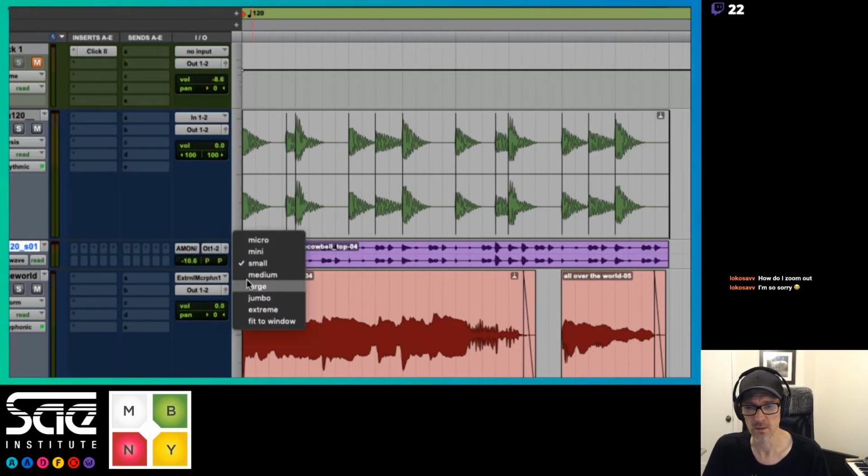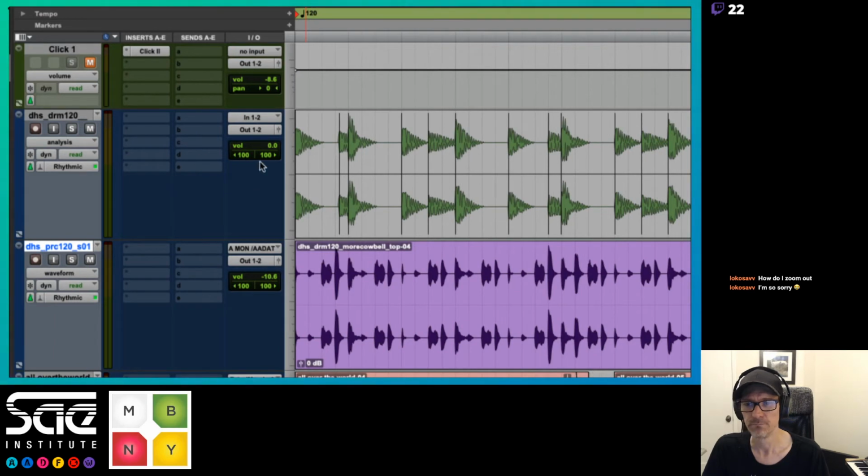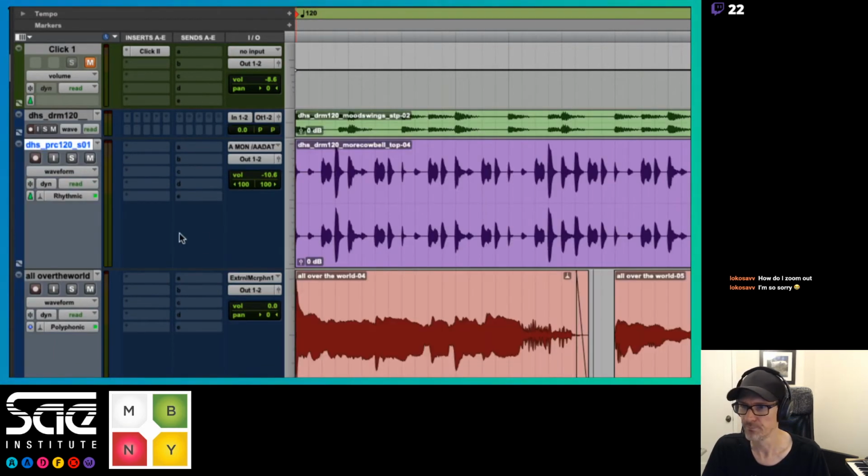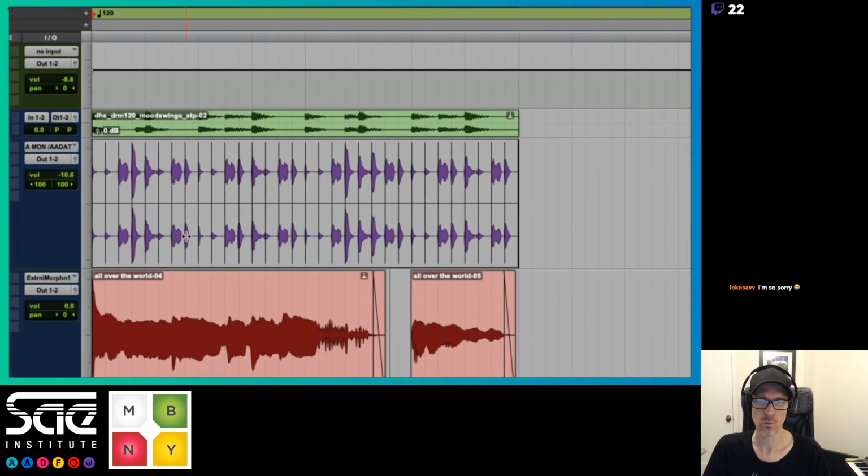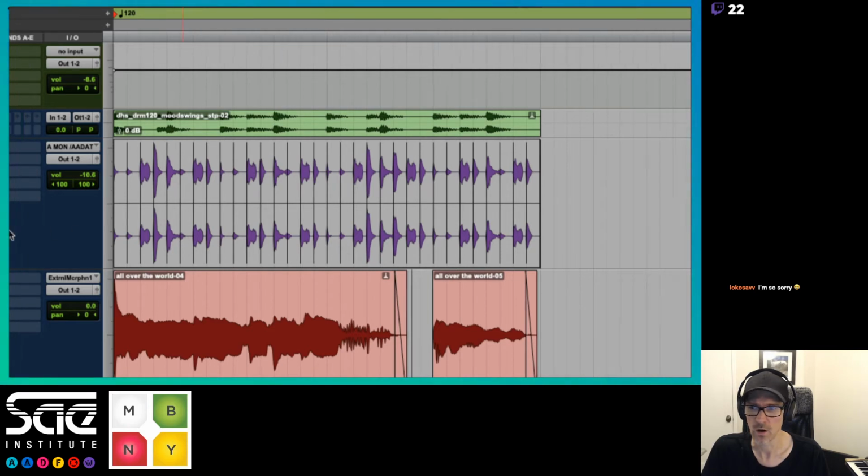Let me just go down to this one here. I haven't touched it yet. Make this one a bit smaller. Here we go, analysis mode. I've got all these transient markers in here, and I can move them around. It doesn't touch anything. It doesn't move the audio at all.